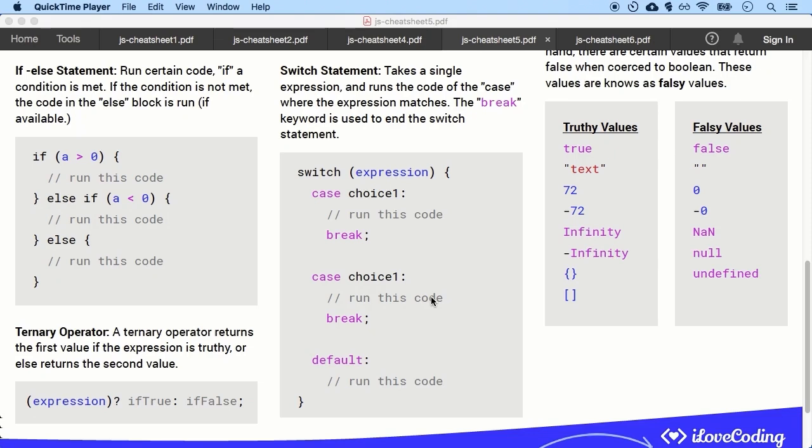Another conditional statement is the switch statement. So let's take a look first by looking at the definition. Switch statements take a single expression and run the code of the case where the expression matches. So it takes an expression and it tries to match whatever value of the expression is to the case.